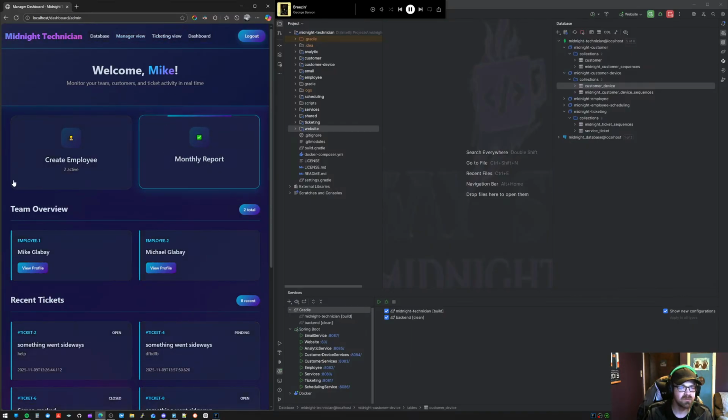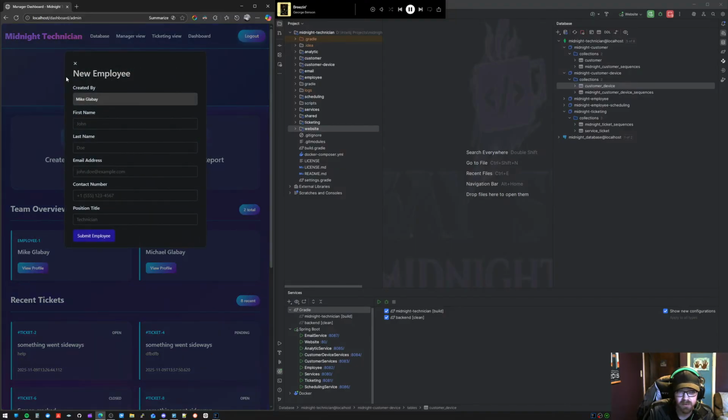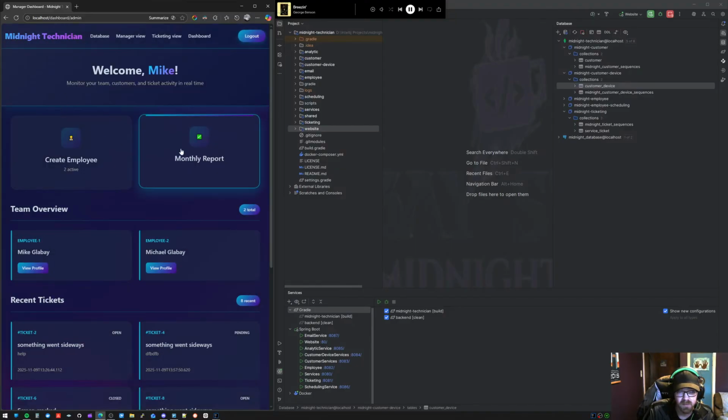So my manager view right now, I have 2 employees, and I want to be able to see a monthly report. I've got to add a couple of other buttons in here, because I want to be able to do things like time cards and scheduling, whatever I'm going to call it. Here we can create an employee, yada yada. Monthly report, I've got nothing with that yet. So I need to do it.